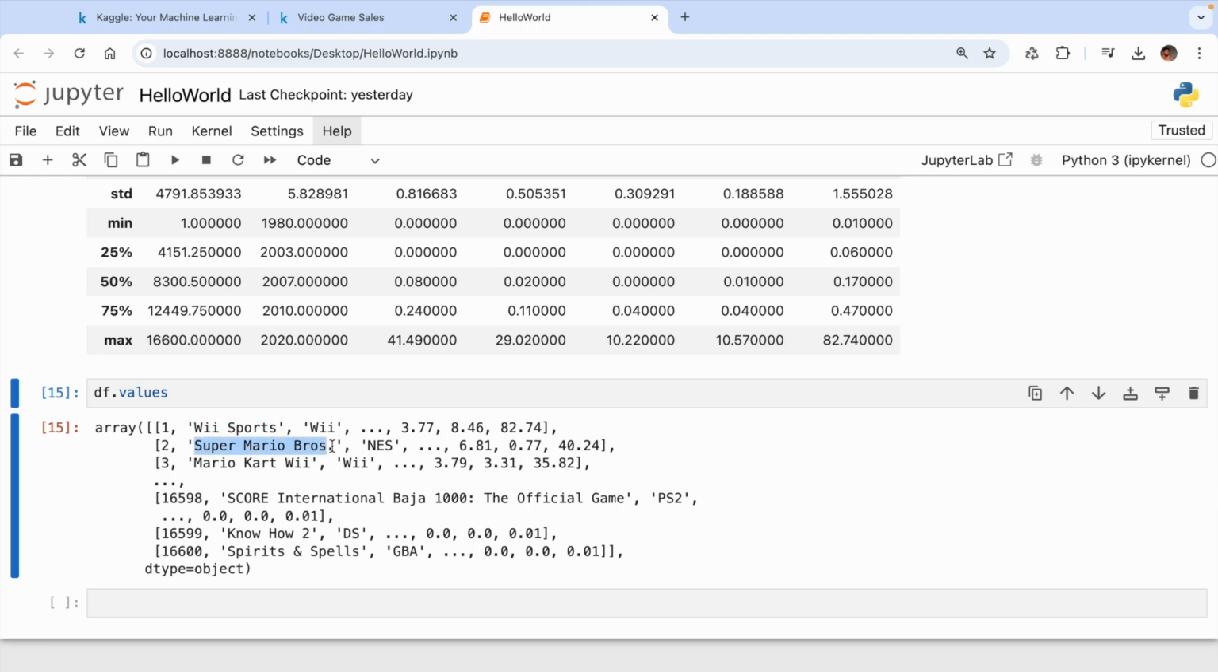So this is the basic overview of Pandas data frames. In the next section, let us look at some useful shortcuts of Jupyter.